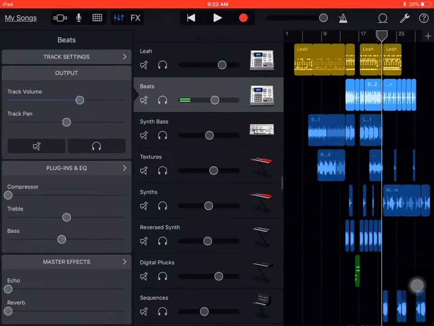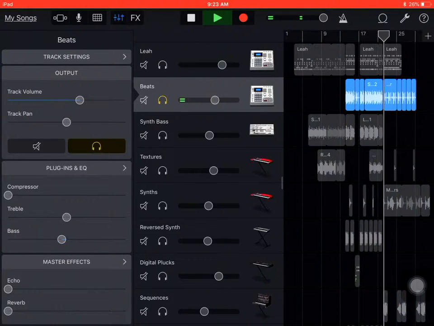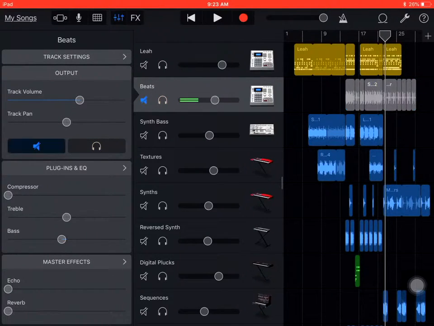Now, you also have the headphone icon, which when you're playing your music, only solos that track. And then also this other icon over here, mute, temporarily turns that sound off.